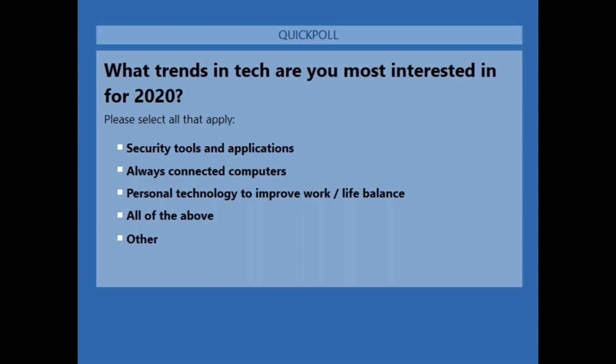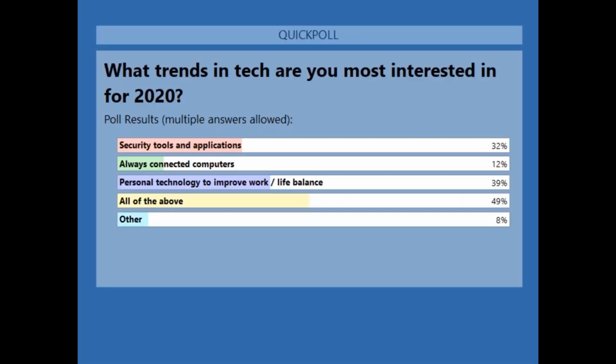What trends in technology are you most interested in for 2020? Security tools and applications, always connected computers, personal technology to improve your work-life balance, that was mine, all of the above, or maybe something else that we didn't ask you today. It's a nice, easy question. We're always interested in your responses. You're just about at 90%. I'll be counting you down from 5, 4, 3, 2, and 1. I'm going to close those polls and share the results.